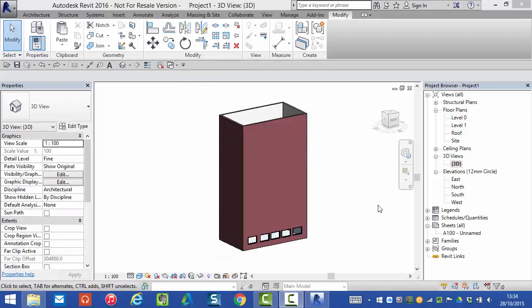In this tutorial, I'm going to show you how to use the copy and paste aligned to selected levels function to copy and paste elements in your project vertically at multiple levels all in one go. So in this demo project here, I've got a hotel or an office building. You can see it's a multi-story building.